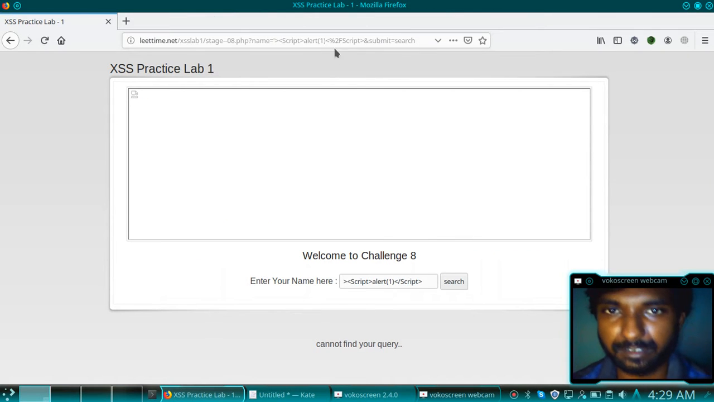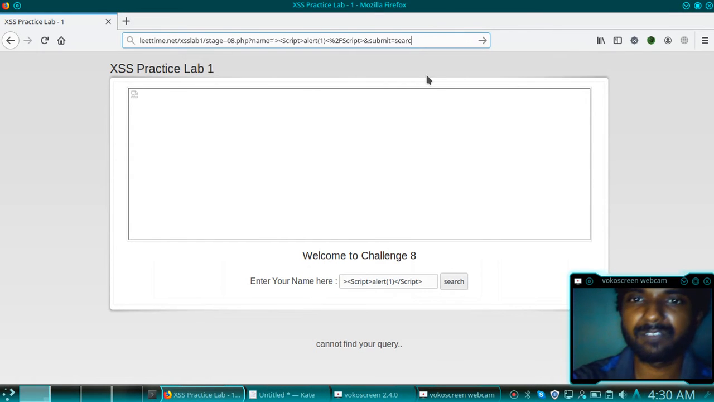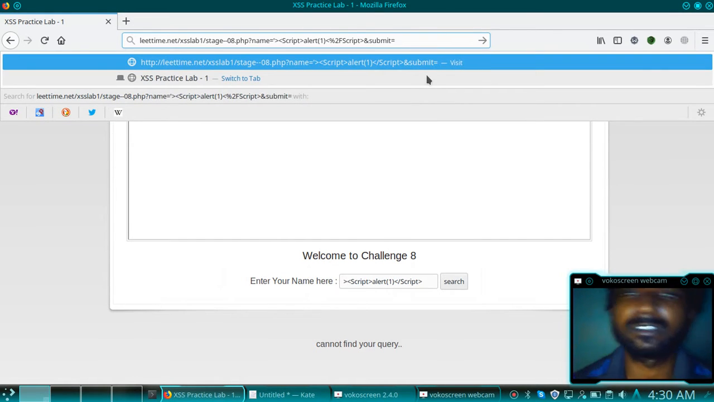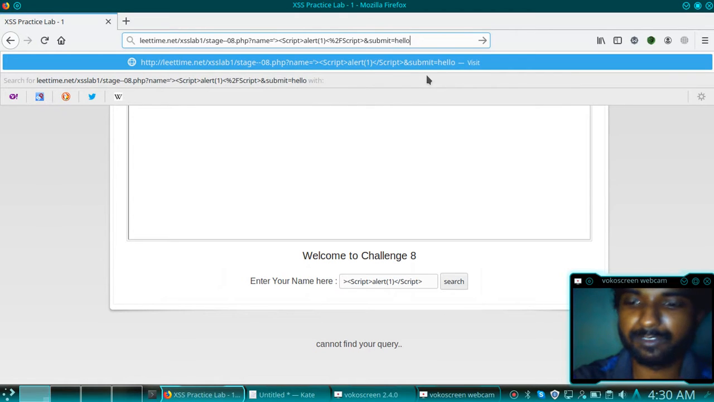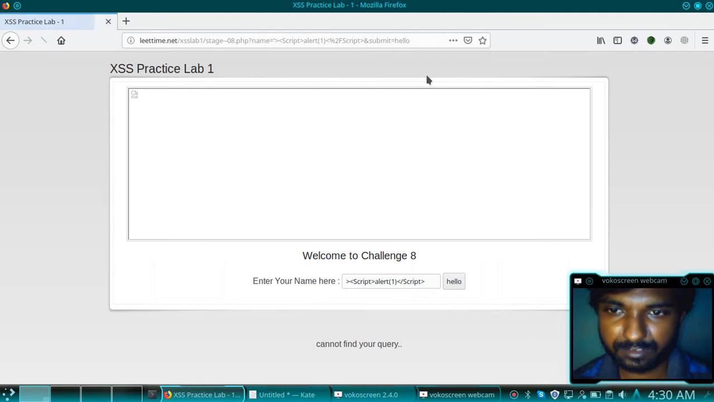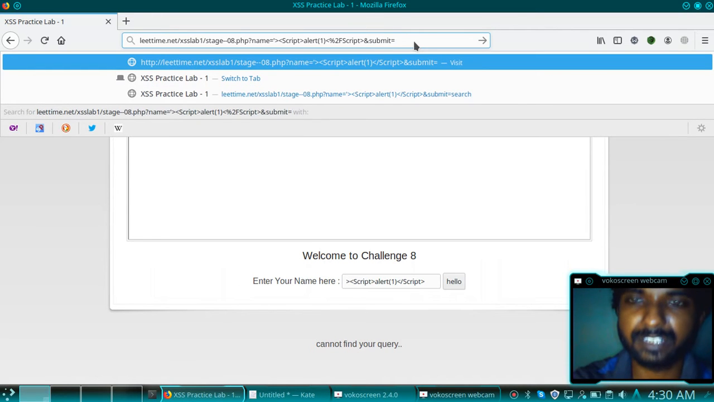See, here are two parameters, a name parameter and a submit parameter. Submit is also a parameter. Okay, we will simply try to put a query and check what's happening around here. See, hello, it's reflected, it means it's vulnerable, this submit button is vulnerable. So we will simply try to inject our payloads.